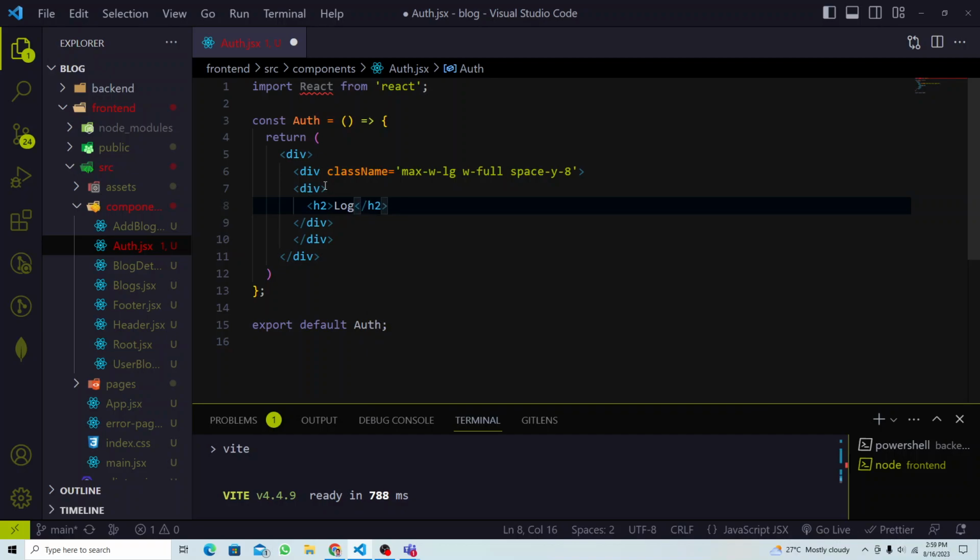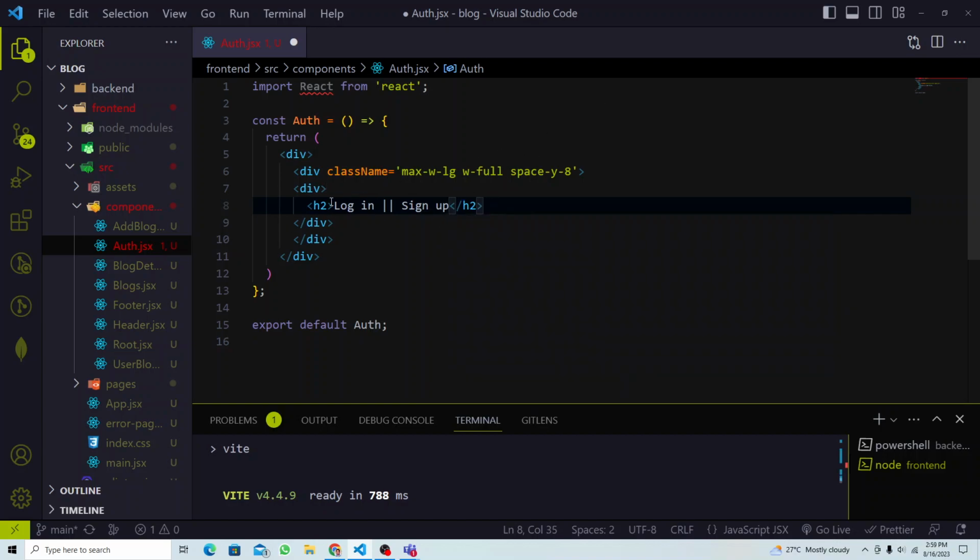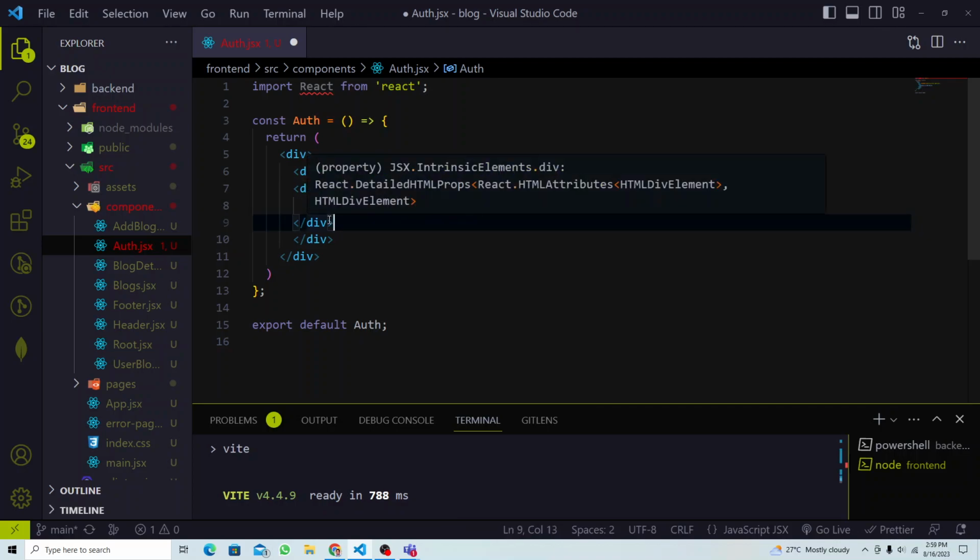Log in, or maybe we can change later, right? Or sign up. So we will change this one. This will be conditionally rendered, right? These things will conditionally render, so that's why let's keep this one separate. And then we're gonna add the form, right? We're gonna add a form.